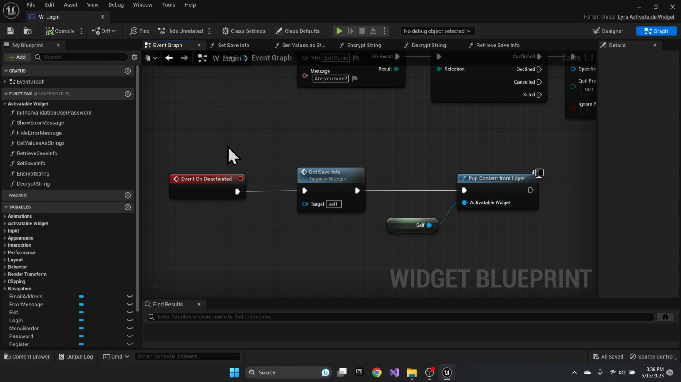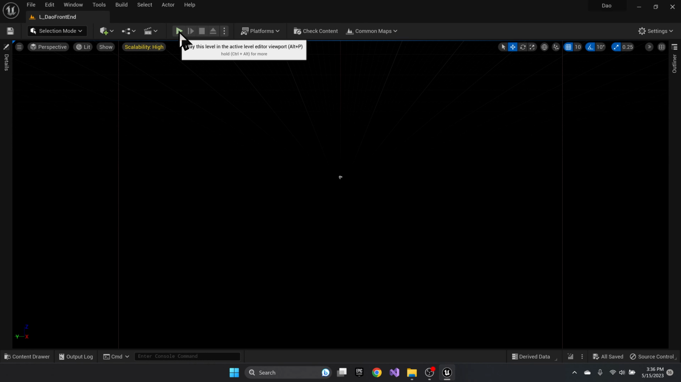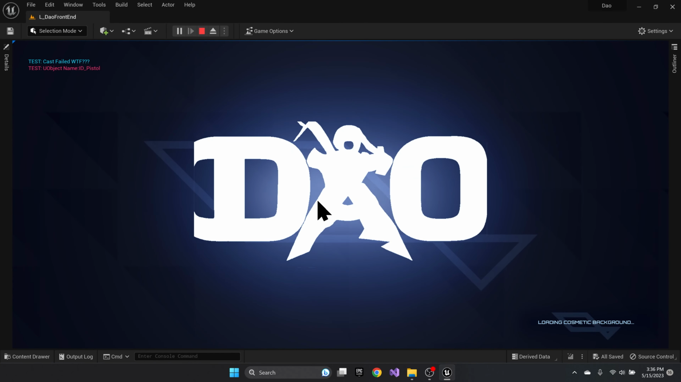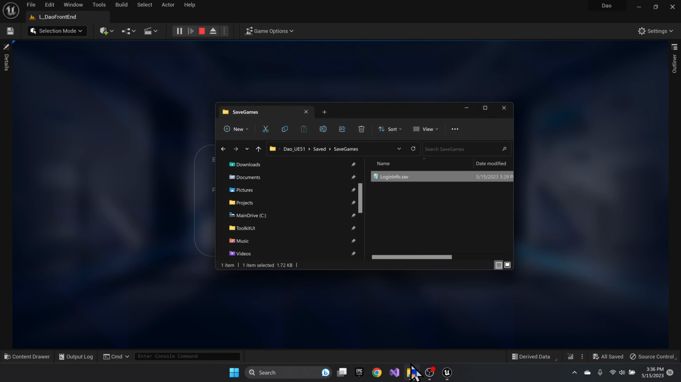So that's basically it. Two nodes called retrieve and save, called on activate and deactivate. Two helper functions in the encrypt and decrypt, or three helper functions with the get value to strings. And so when we run that on activate, the value is retrieved from the save game. And the save game is stored in your saved folders saved game.